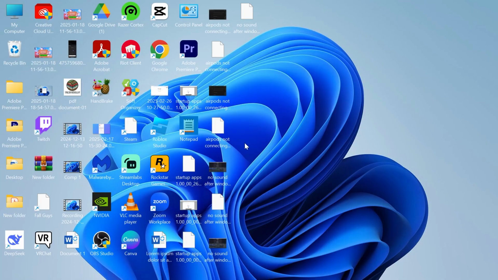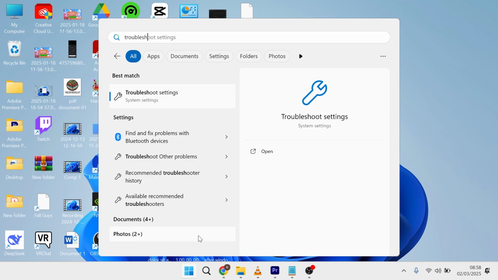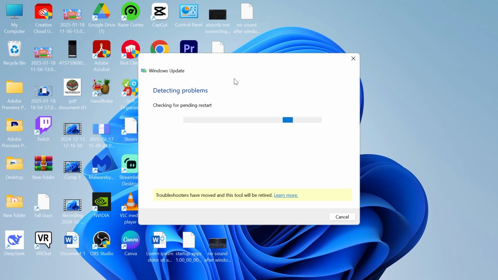So the first solution is just to head over to your start menu and search for Troubleshoot, and then you need to click on the Troubleshoot settings. Select Other Troubleshooters, and then click on Run next to Windows Update. Now just doing this one step alone should fix most of your guys' problems, so you'll just need to wait to see if this tool detects any problems with the Windows updater.